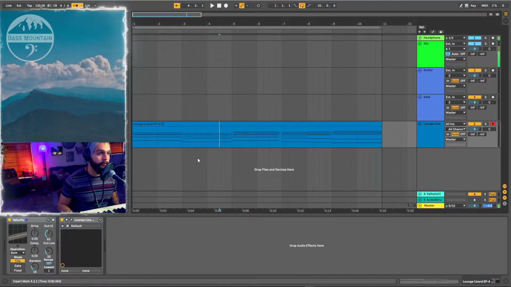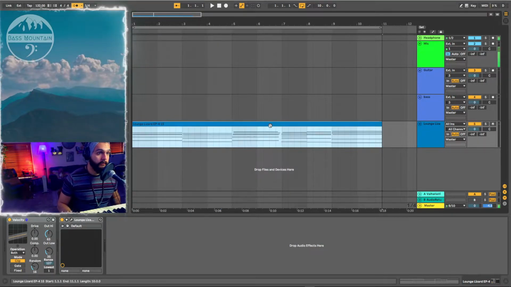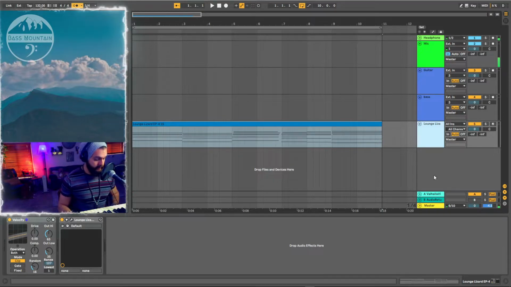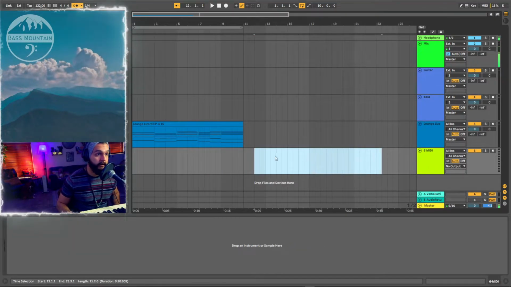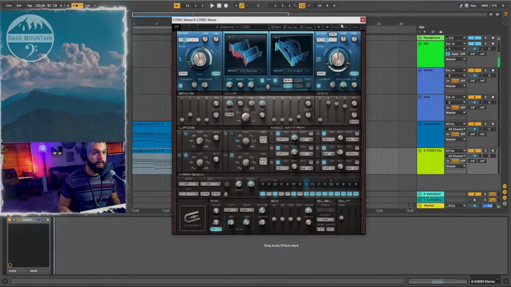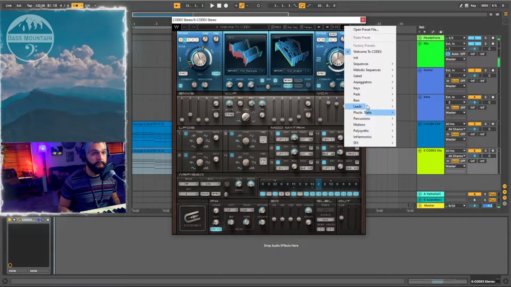So we got our chord progression. We got some keys, a little Wurlitzer. You guys know by now I like my whirly. So let's go ahead and make this MIDI track that we have a pad as well. Let's see what Codex has to offer.